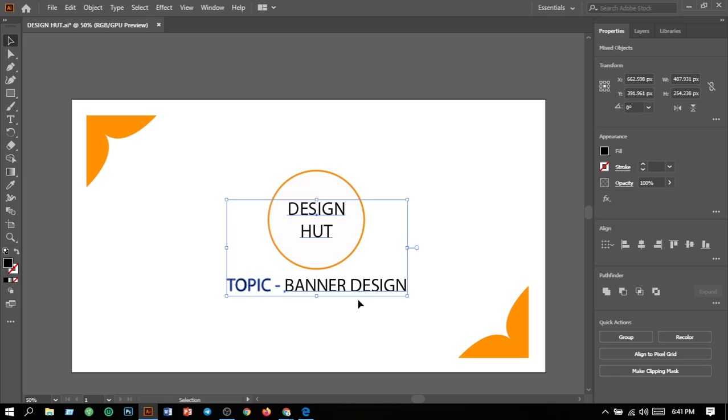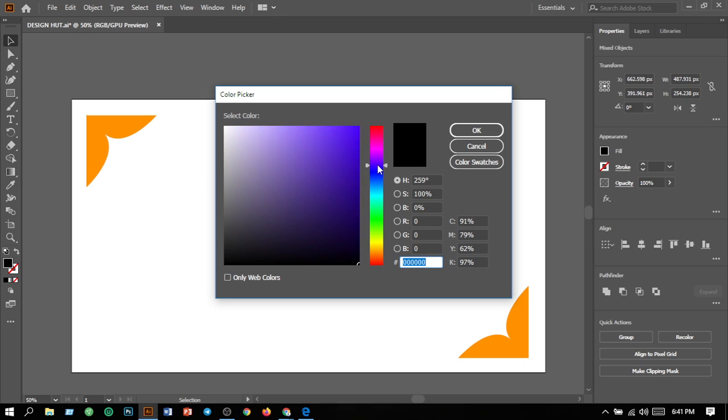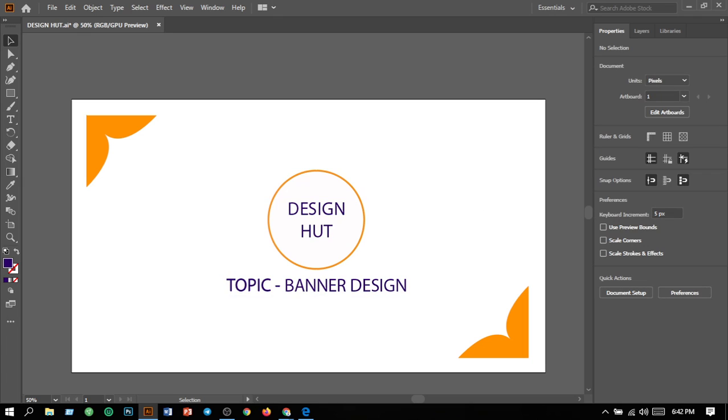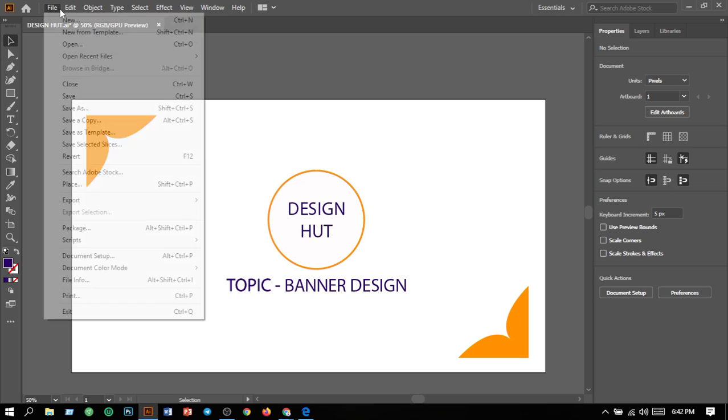And now I will select these two, and which color will be the... this color, which is purple, and its color code 2B0166. So fix it here, and I think it looks good. So save it.